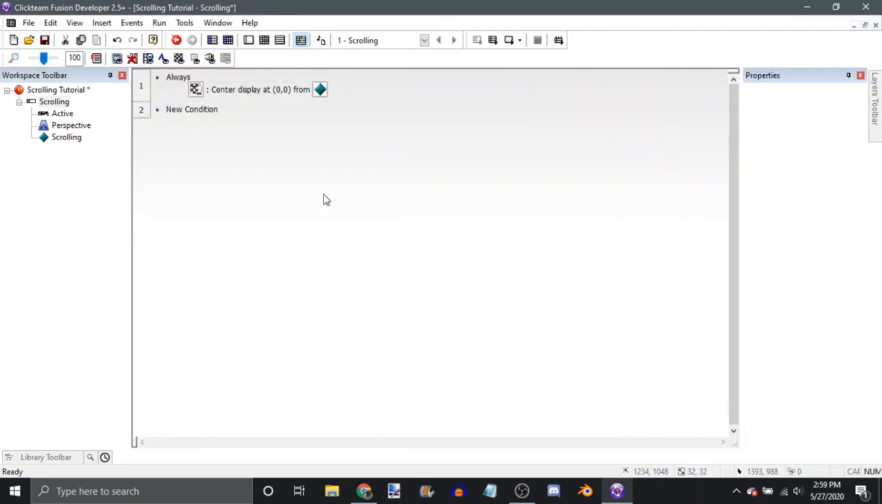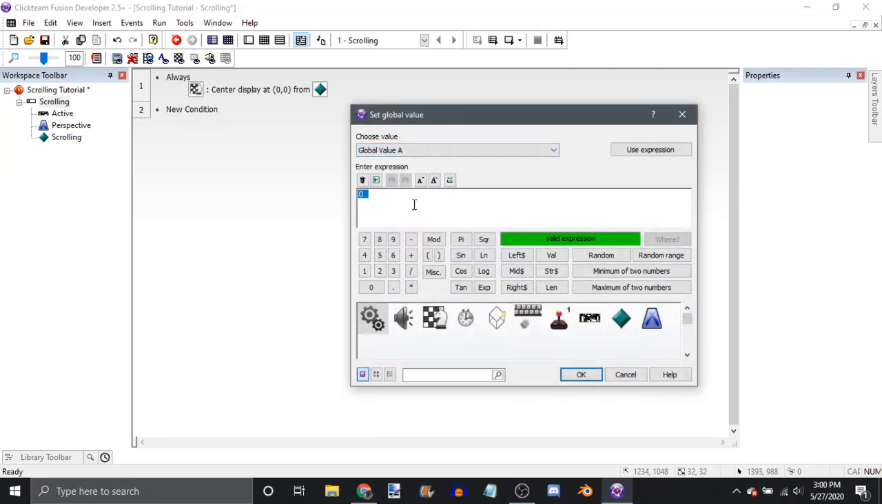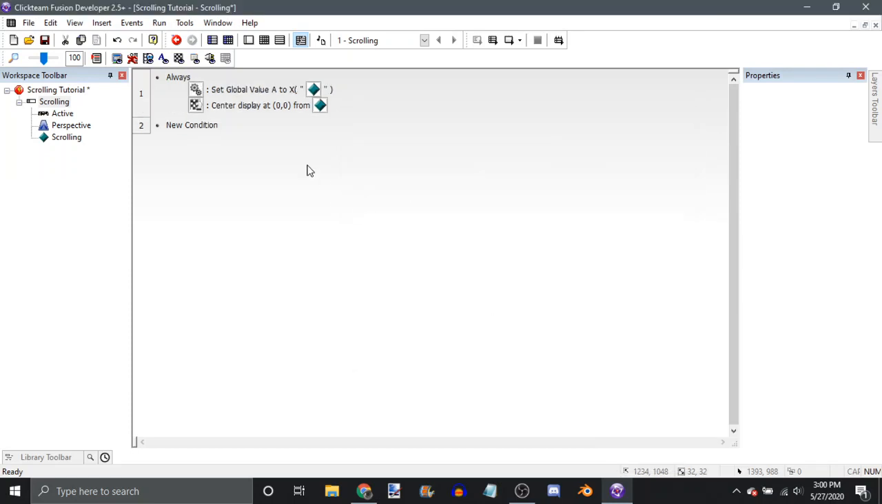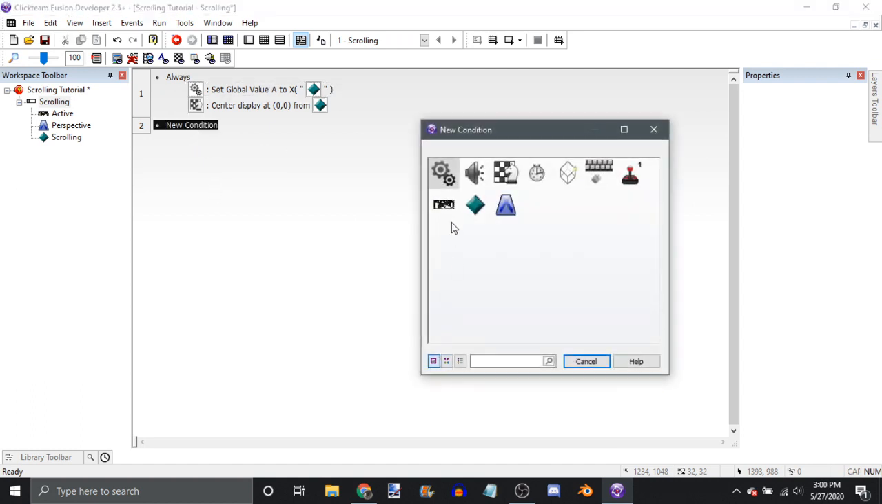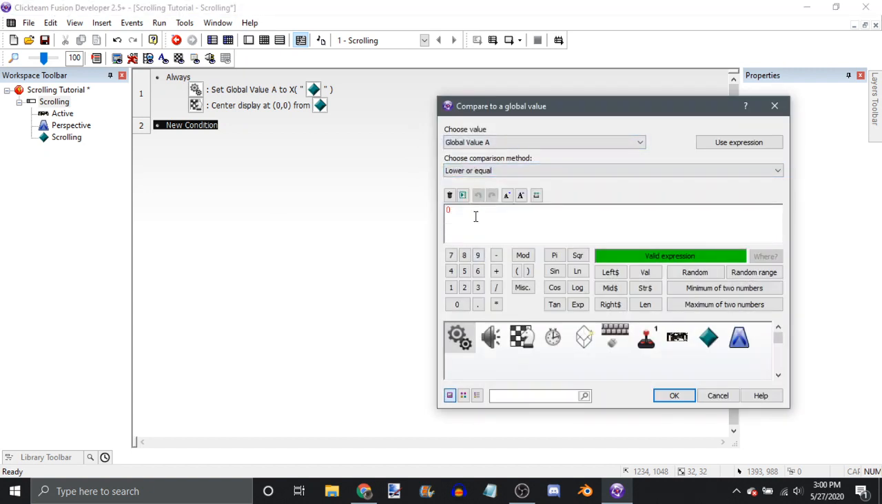So, now here's where the math comes into play. Wait, no, there's one more thing. We have to have some variable, I think, to set the X position to. So let's just say we're going to set global value A to the X position of scrolling. Those two things are going to be in there. Those are necessary. Now on to the actual thing. I'm going to go ahead and make the command, and then I'll explain exactly what it means.